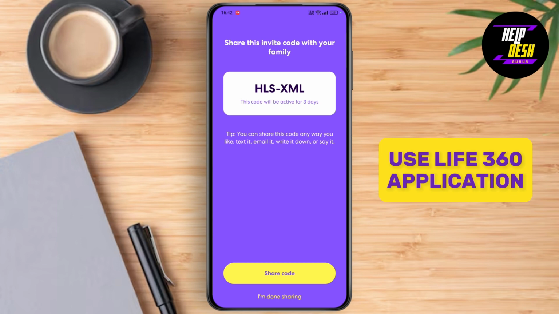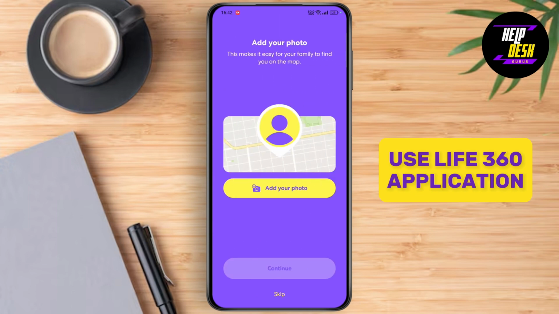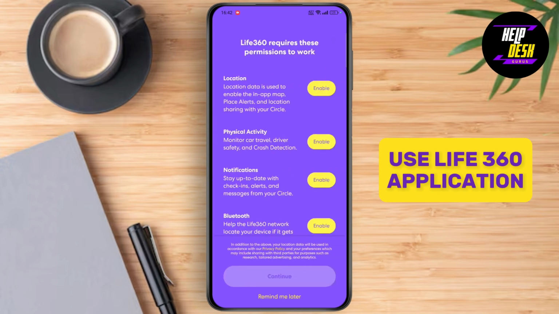Now share this code with your family to connect with yourselves. Now tap on I am done sharing. Now select your role. Tap on skip.